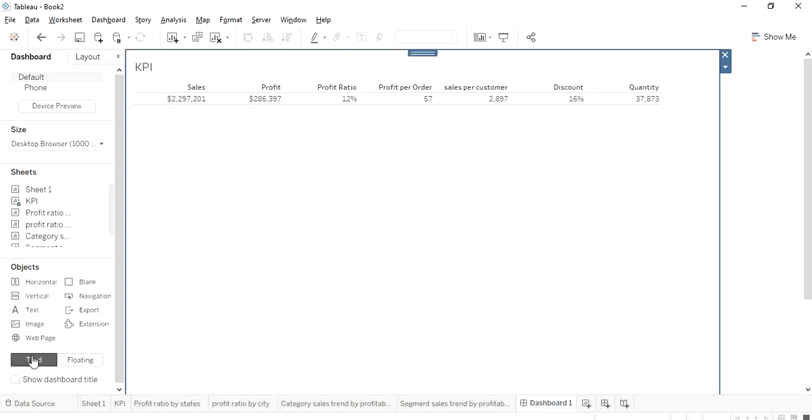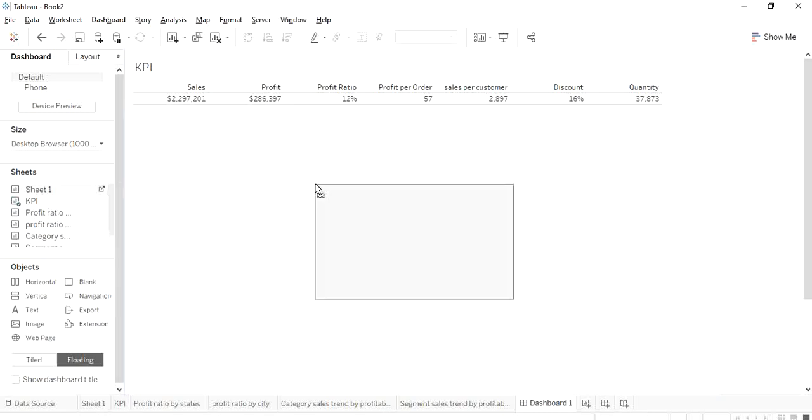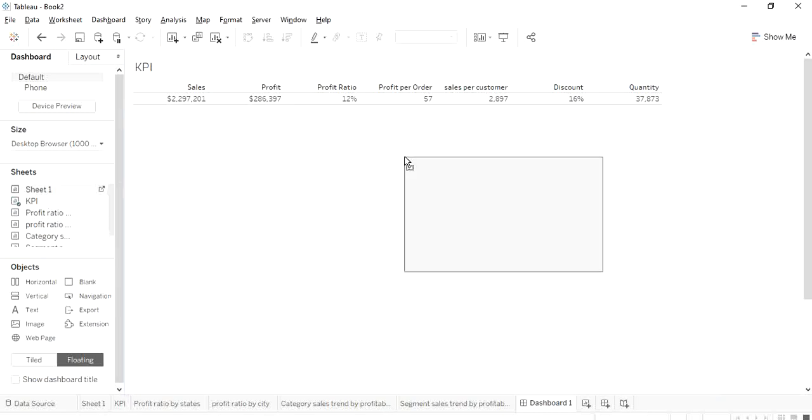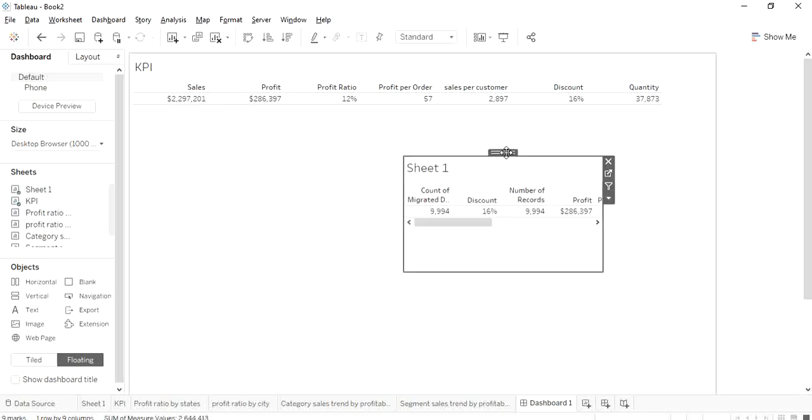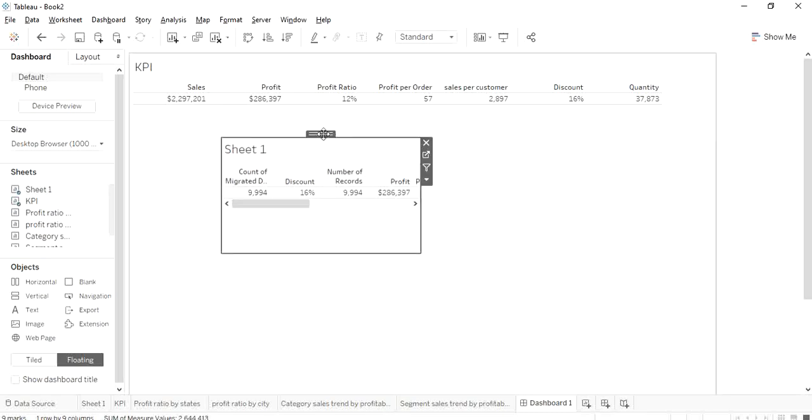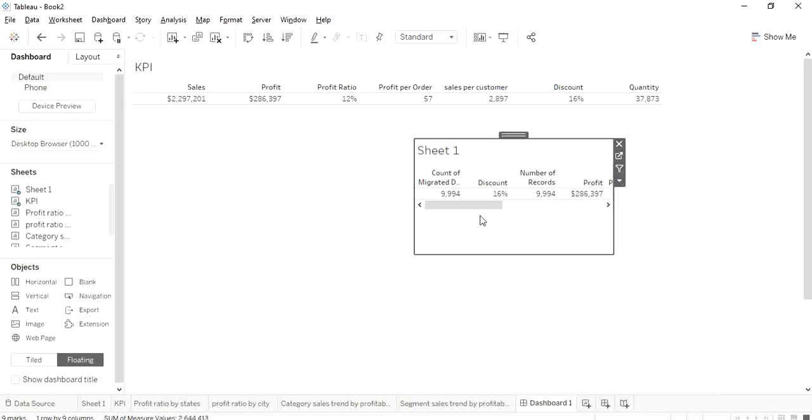Okay, so you can see here something called tiled and floating. When you have floating, that means it can float around. You can move it anywhere here and there. So let's say I do floating, and I bring anything on this, okay, so I can move it anywhere, right? If I bring it, leave it here, and then again I can still move it here, I can move it here, anywhere, because it's floating. Okay, so I can keep it as per my desire.